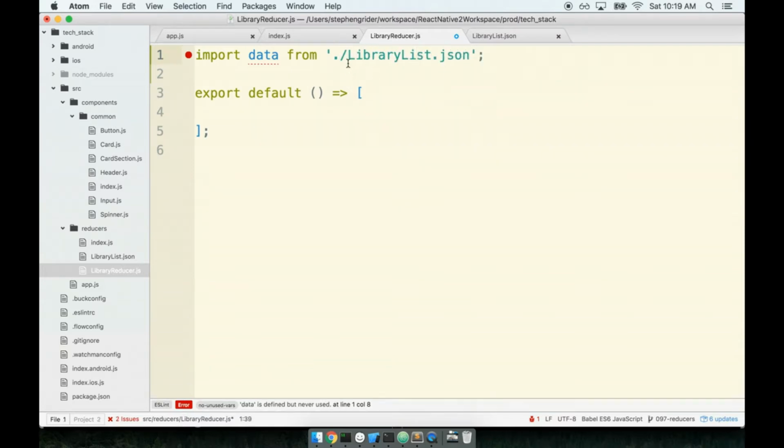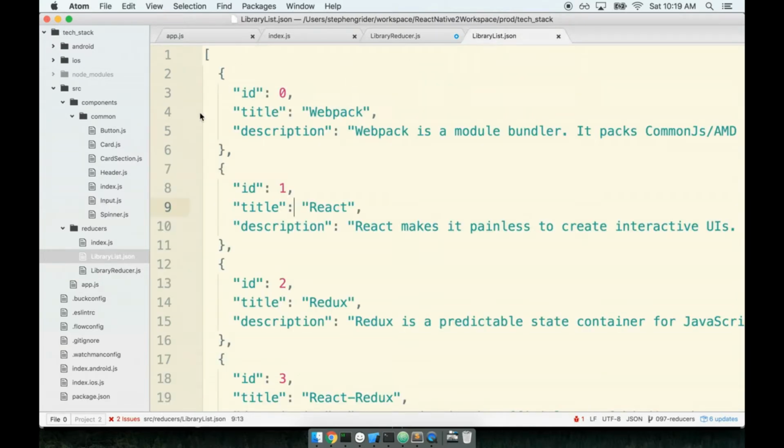list.json. And take special note, because it is a file extension with .json instead of JS, I have to specify it here. The packager, Webpack, that we're using, kind of behind the scenes of React Native, by default will assume that all your files end with .js. So if I want to use .json or a different file extension, I have to be very explicit about it. All right, so now this data variable right here, this import, should be an array of objects, where again, each object represents a single library.